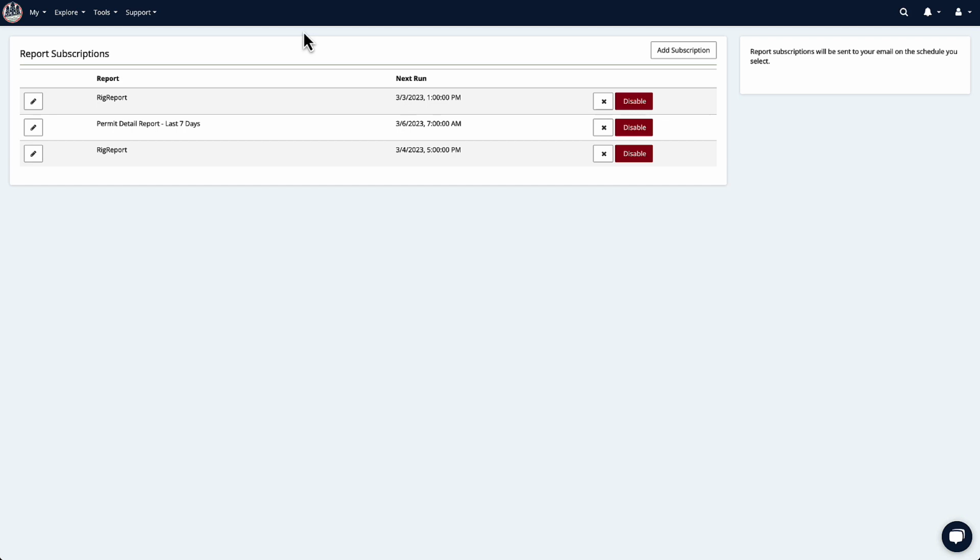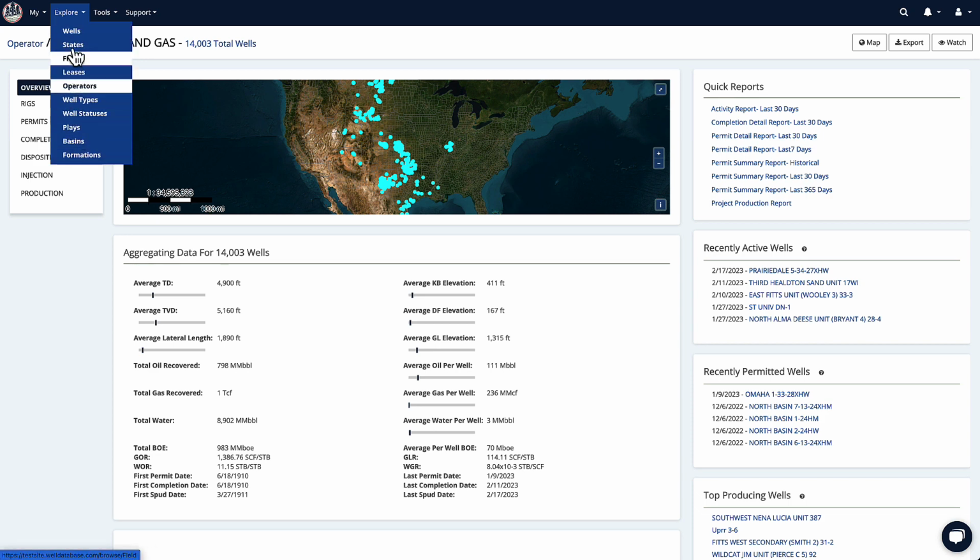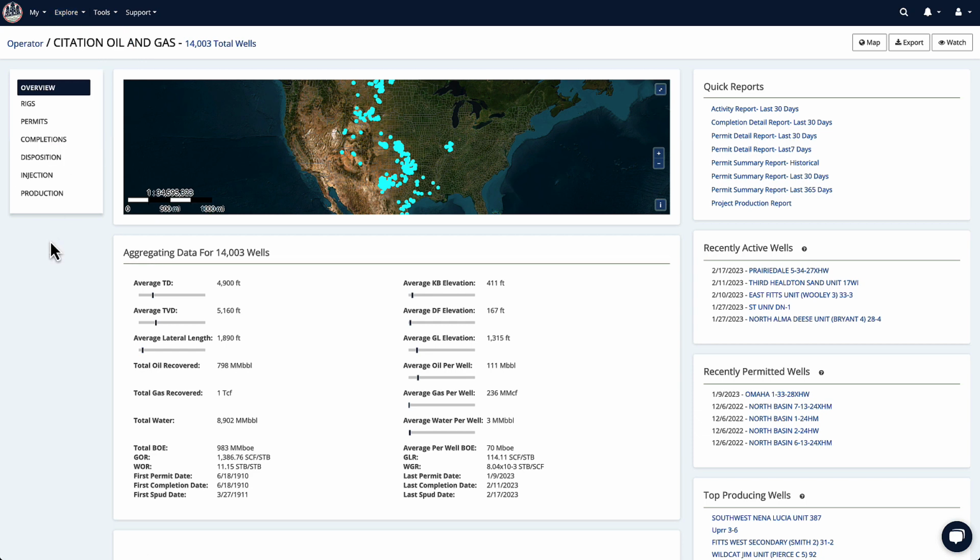The next thing to touch on real quick is our lookup pages. It's not my favorite way of getting into the data, but I know a number of people like to do it this way. And that's when you go to Explore and you choose one of these ways to come into it. And so I've gone to Explore Operators and chosen Citation. And so you can see their information. This is all normal, but now you can get all of those other analytic types over on the left-hand side here. And so if you want to see rig activity, permit activity, completions, the same charts that you would have seen in the analytics with the map are here for your specific operator pages, which is really nice.